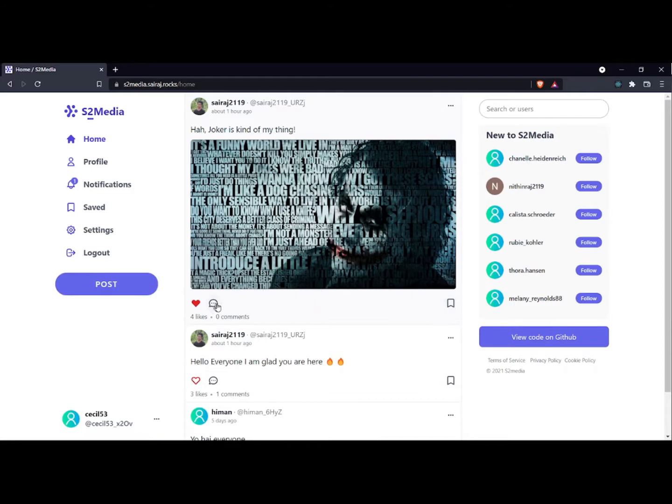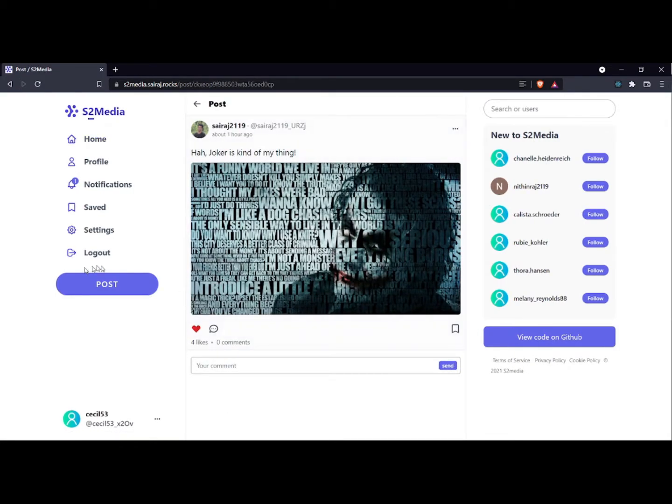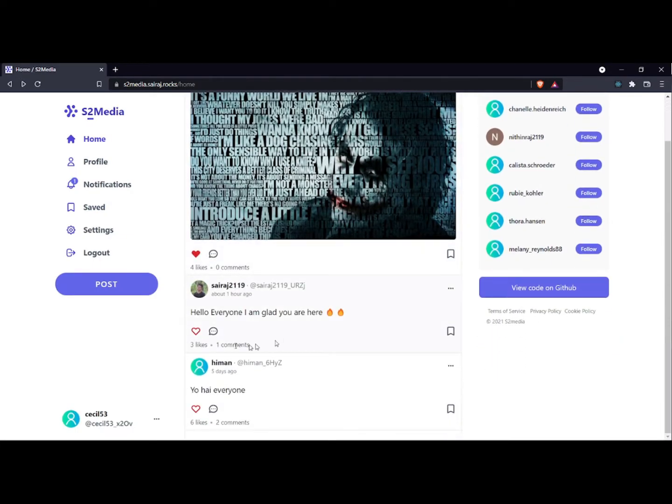And also if I just go and click this comment icon, I will be redirected to the post detail page where you can see all the comments and replies. So currently there's no comment actually. Let us go to a post which has some comments. So probably this one has.